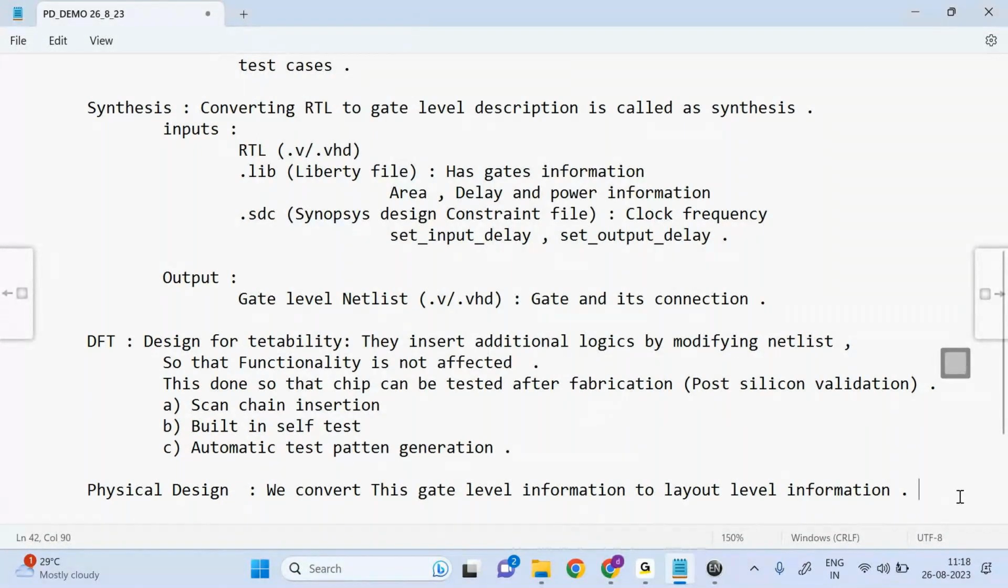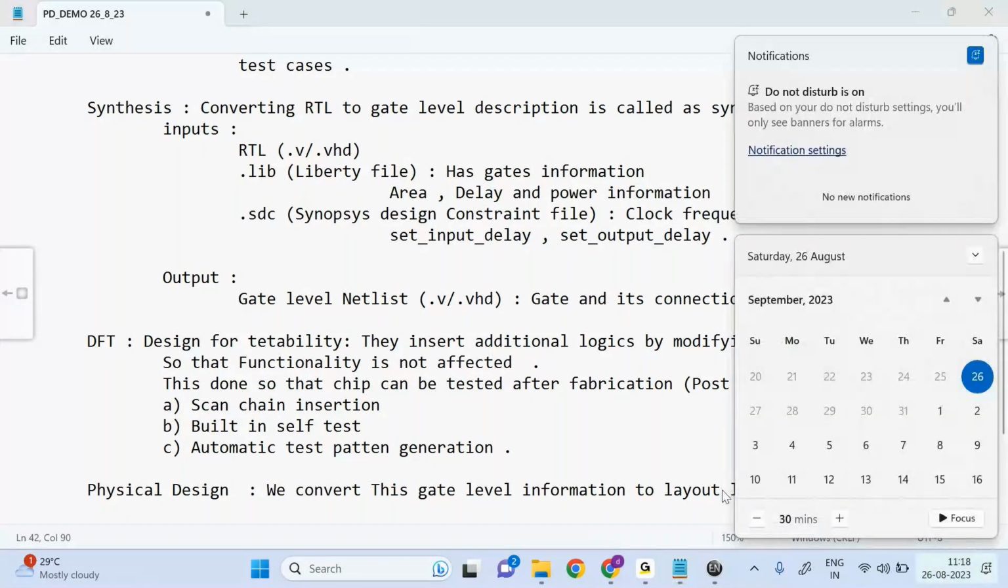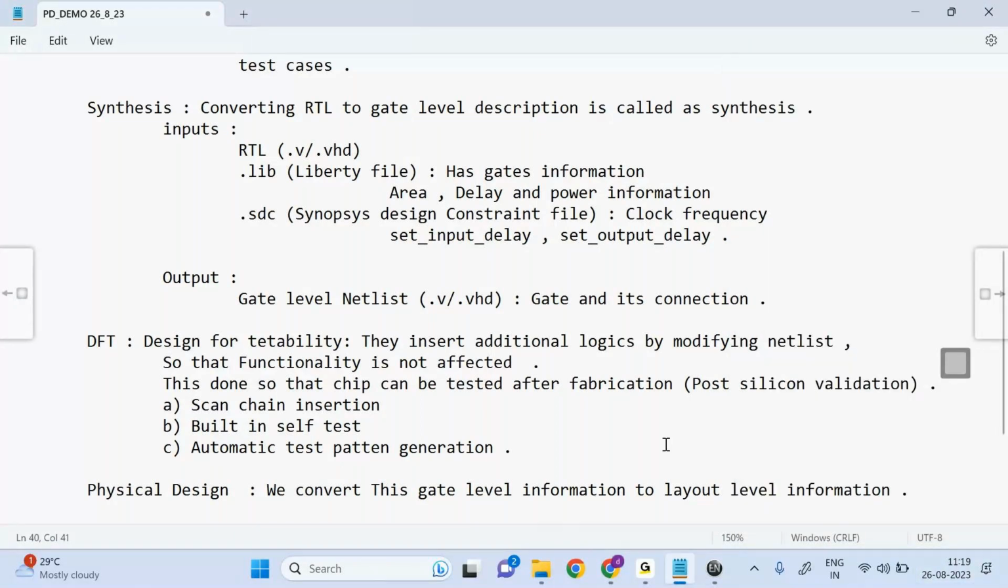We convert this gate level information to layout level information. We will not call that directly layout level, we'll call it physical level. We call it physical level. So that is the role of the physical design team.